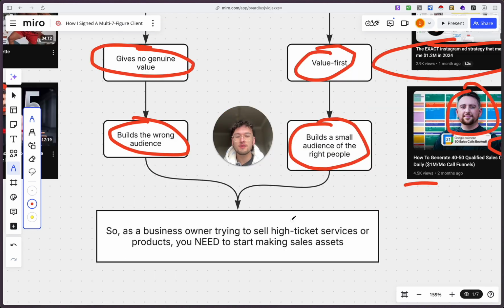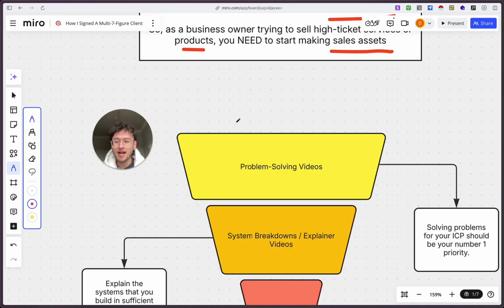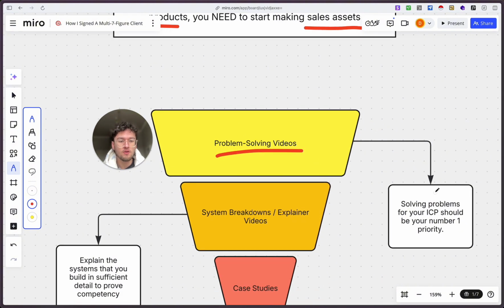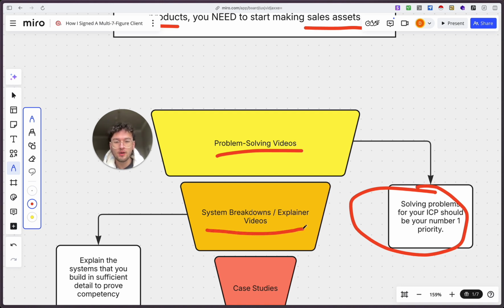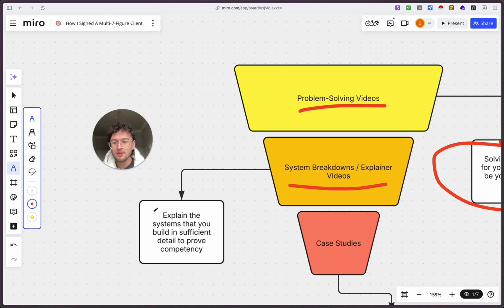So as a business owner, now that you know this difference, if you're trying to sell high-ticket services or products, you need to start making sales assets rather than entertainment. So what do sales assets actually look like? They're going to look like, first, problem-solving videos. So solving problems for your ICP should be your #1 priority when you're making videos. Secondly, should be system breakdowns and explainer videos. Explain the systems that you build in sufficient detail to prove competency.